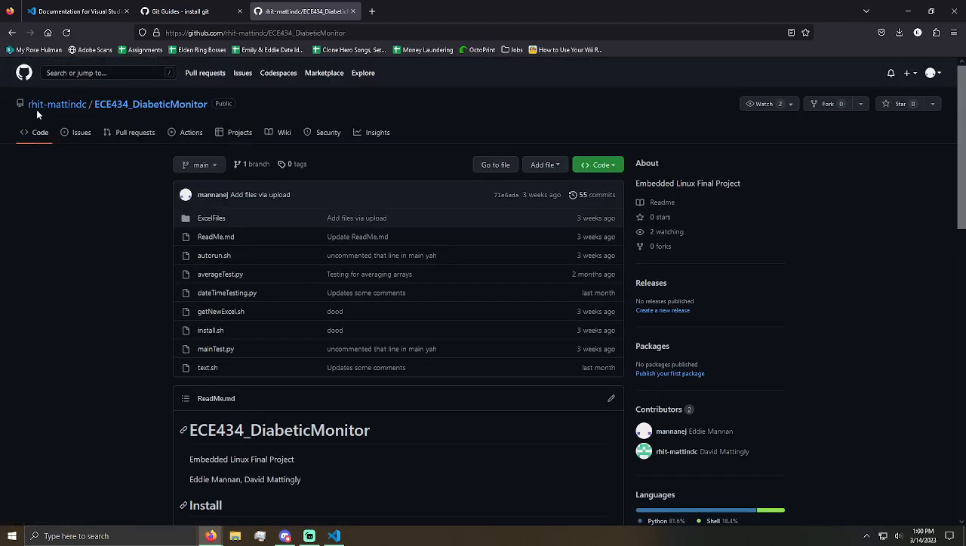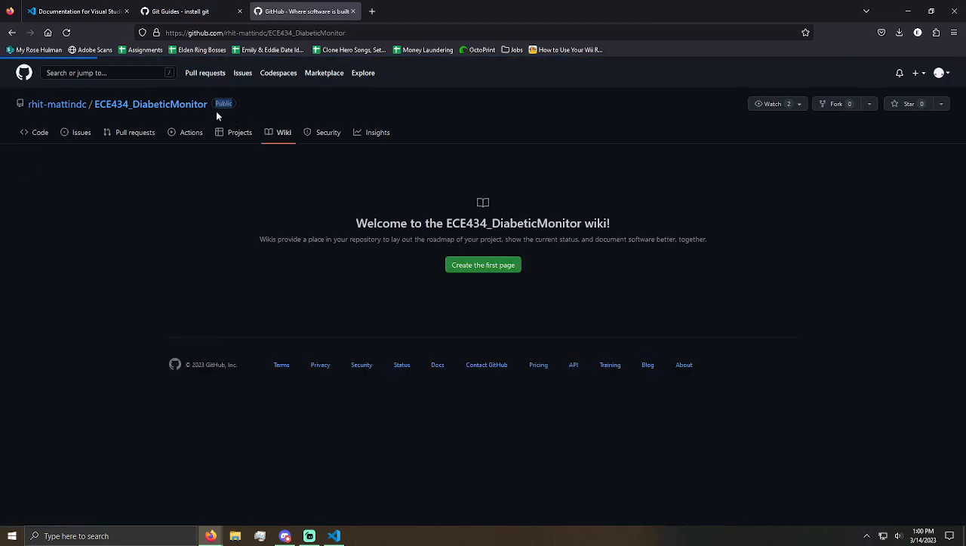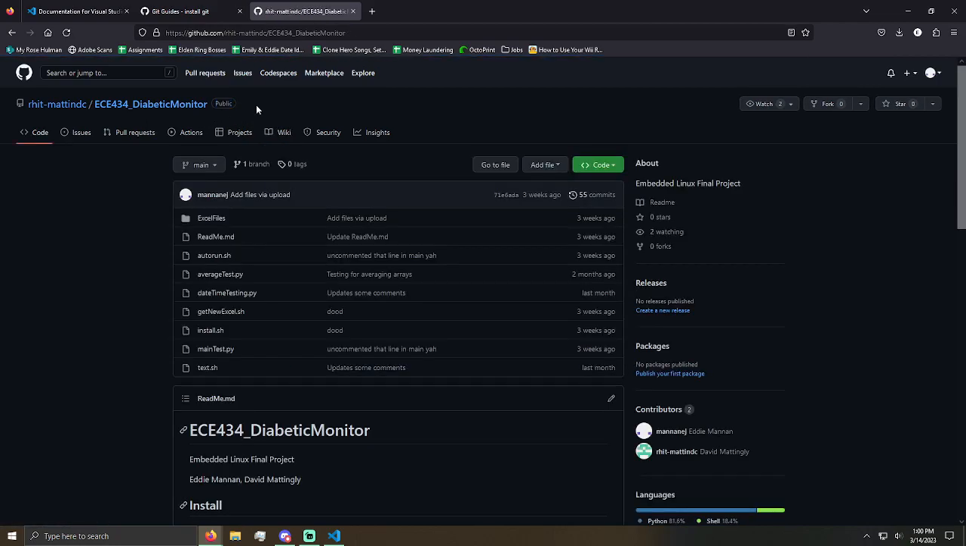It'll tell you, alright, this is who made the project, slash the repository name, and whether it's public or private. If it's private, you won't be able to see it. Only the person who created it will be able to see it. So it should say public.